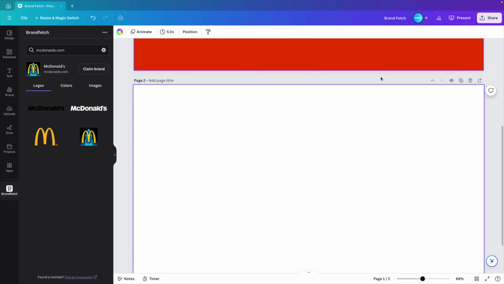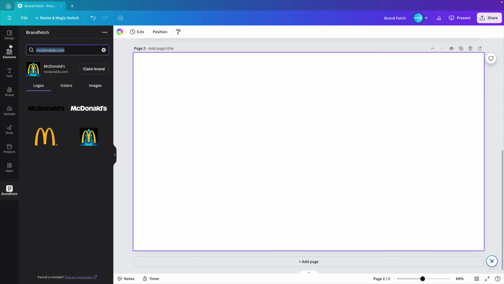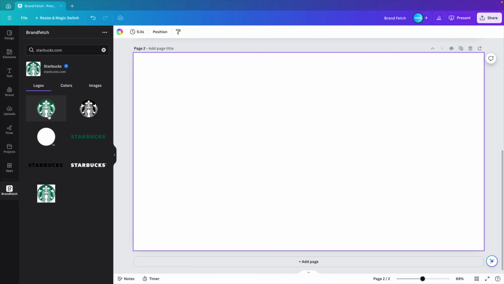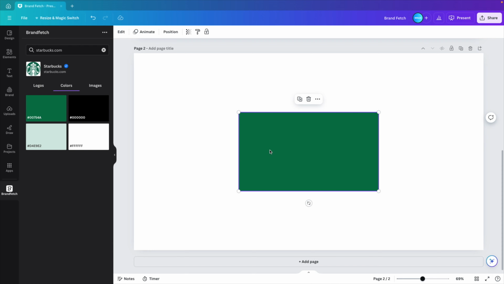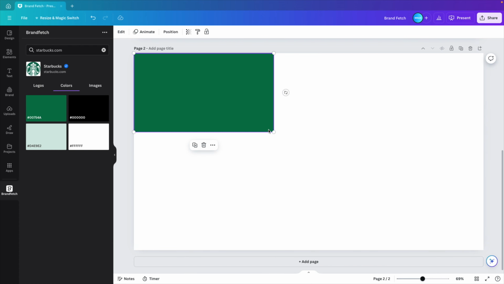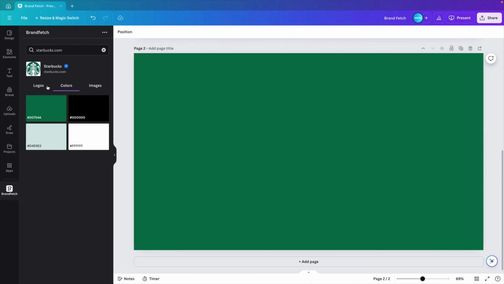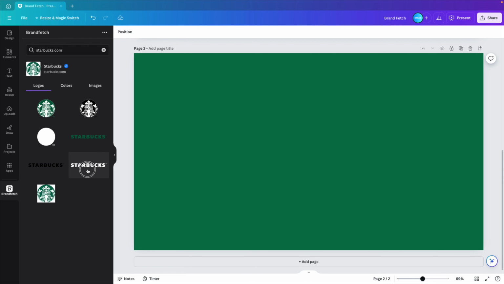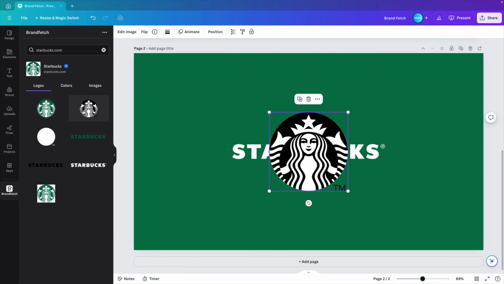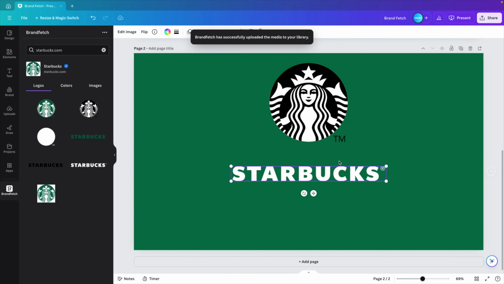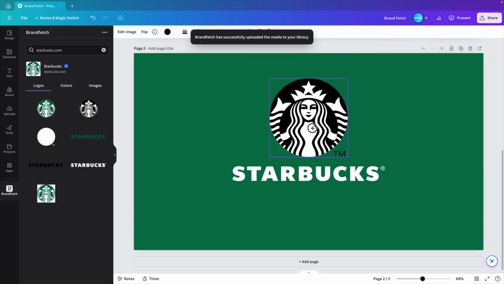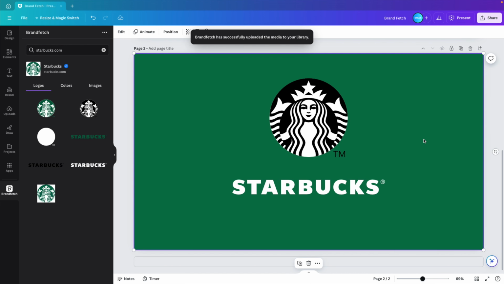Let's try another one. So for example, we do a different brand, Starbucks. This also gives you the logos, mostly also the negative logos and the colors. So let's put a color in place, send it to the background, go to logos, and then insert one of the existing logos. So you can see it instantly looks quite professional and clean, and you can get the accurate colors of the brand. You can also get the logos of the brand if you want.